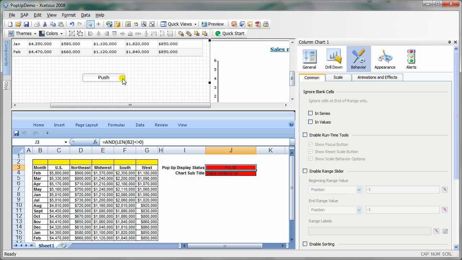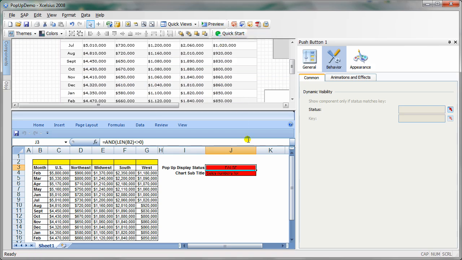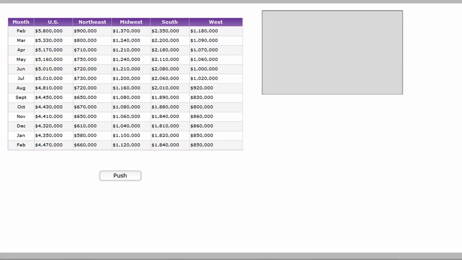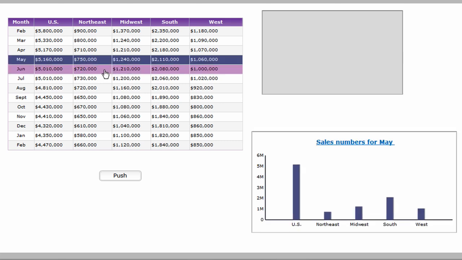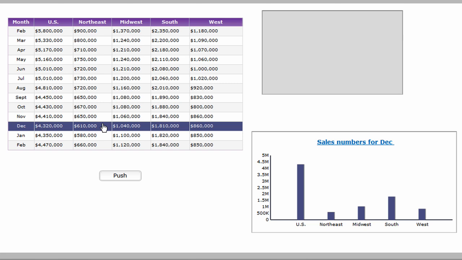Now we're going to set up the push button dynamic visibility and also configure it. Before that, I'd like to do a small preview. So right now, nothing is selected, so I don't see the chart, but once I select something, the chart is going to appear. Now what we need to achieve is to make the chart disappear when we hit the push button.